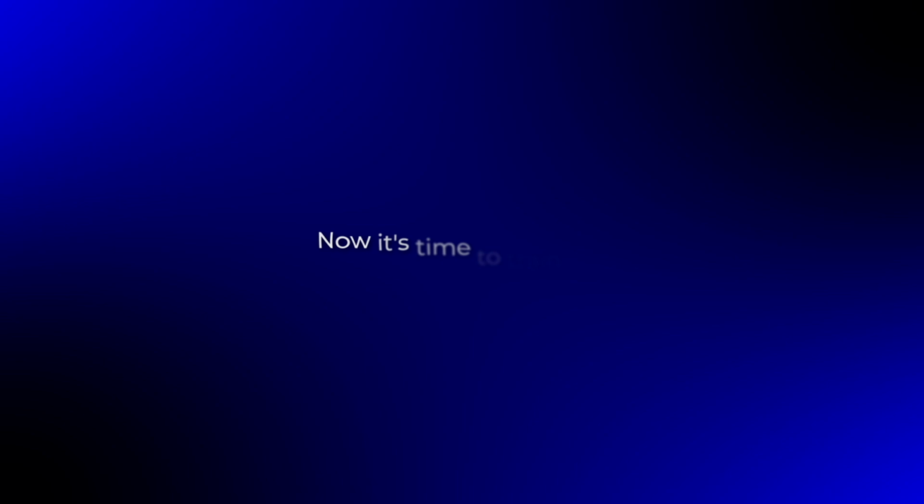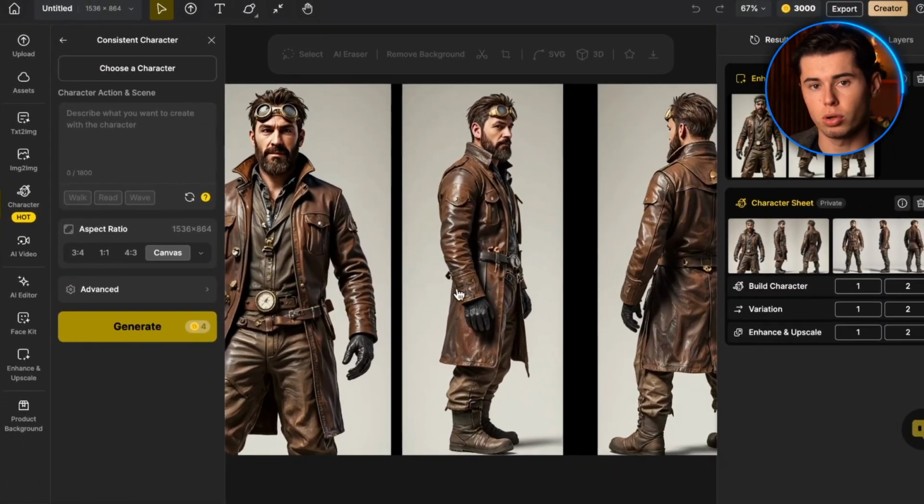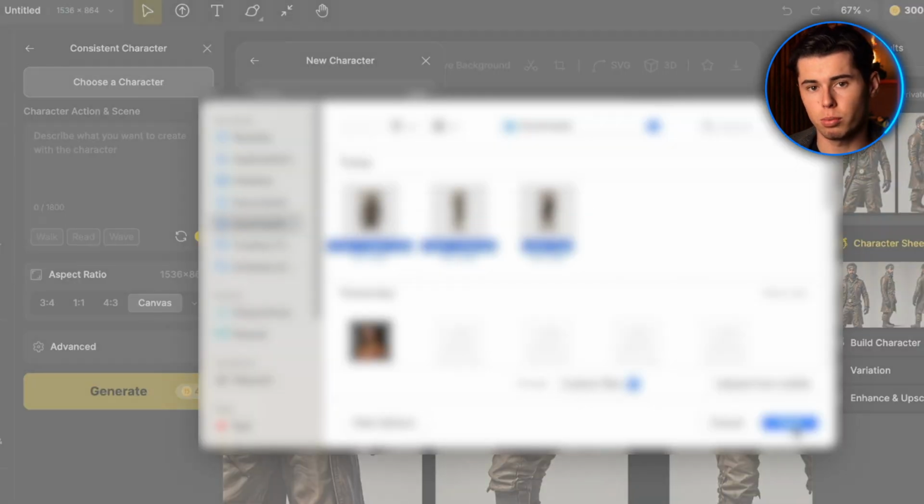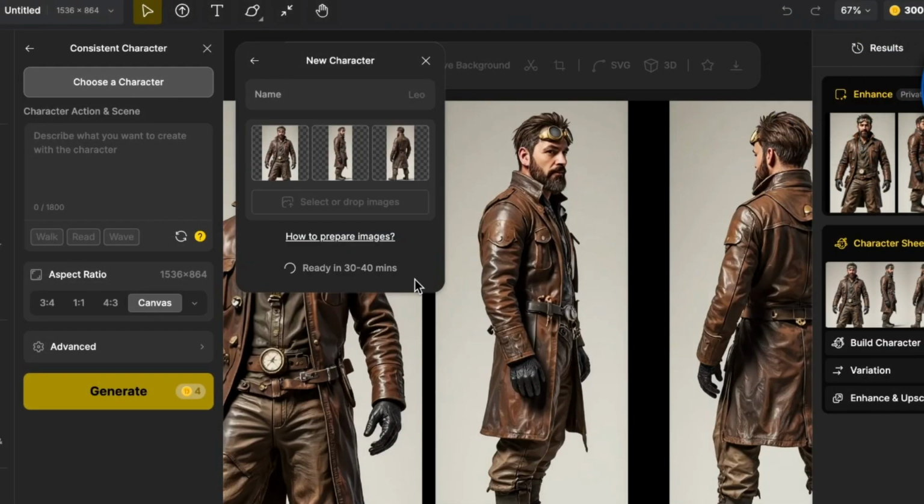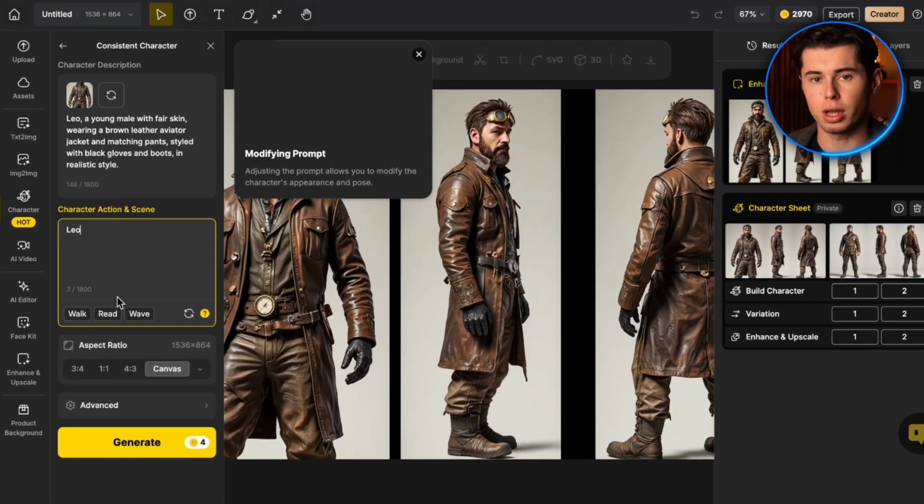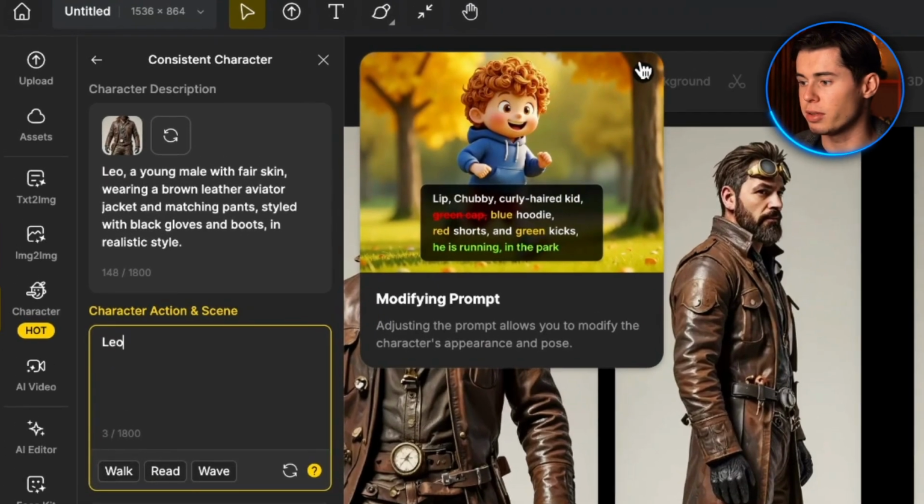Now it's time to train our consistent character model. I'll go to the Consistent Character tool, click New Character, name him Leo, and upload the images we just prepared. After about 30 or 40 minutes, our character is ready. Let's select Leo and see what we can create. Dzine automatically loads a default description that captures his main appearance. This is important to keep for consistency.